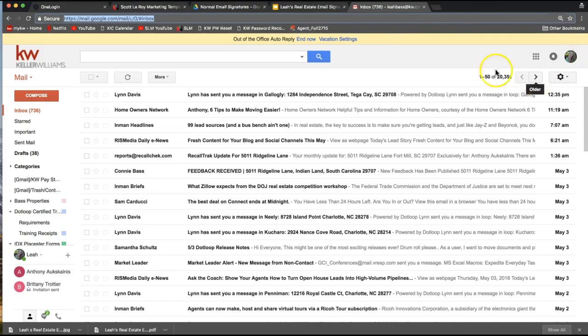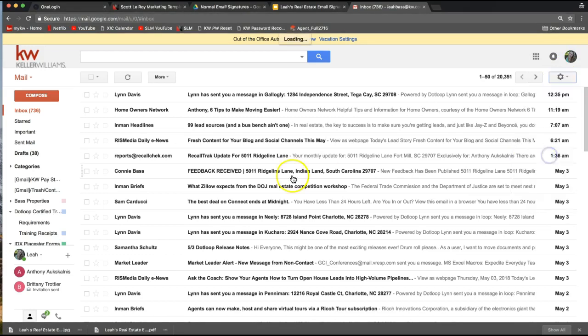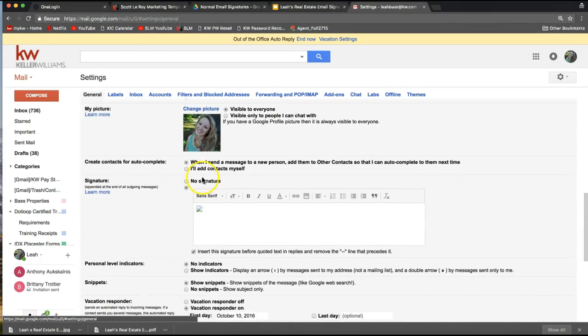All right, so from gmail.com, to edit the email signature, we simply go to the settings gear on the top right of our inbox and select settings from that drop down. So I'm on gmail.com, on that settings gear, selecting settings from that drop down. And then we'll want to scroll down to the signature portion of your email settings.